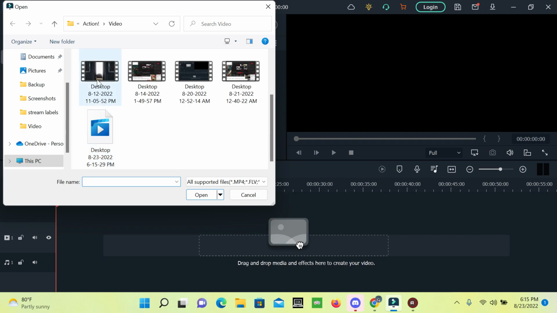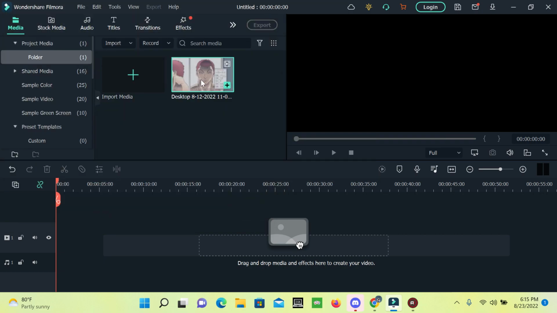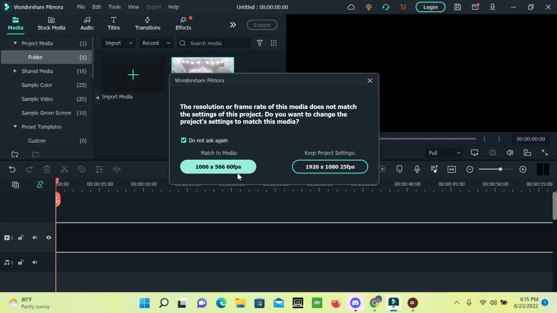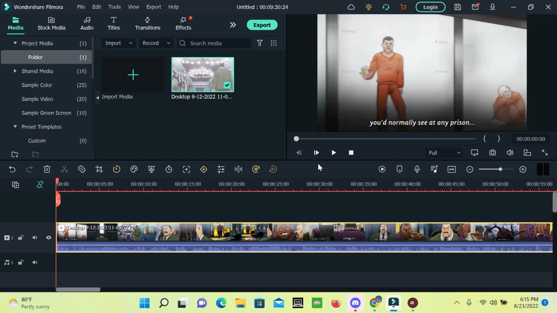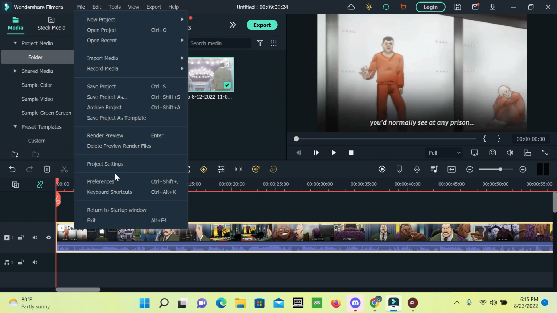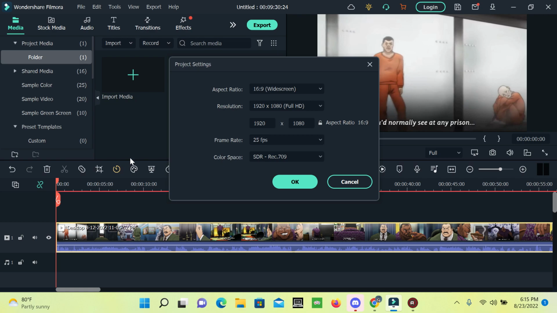So first of all, you're going to get your clip and we're just going to pull this out and drag this down here. I always keep it to project settings because I have it 1920 by 1080, 25 frames per second. And you can always go to here and check your project settings. These are typically the settings that you're going to want to use.